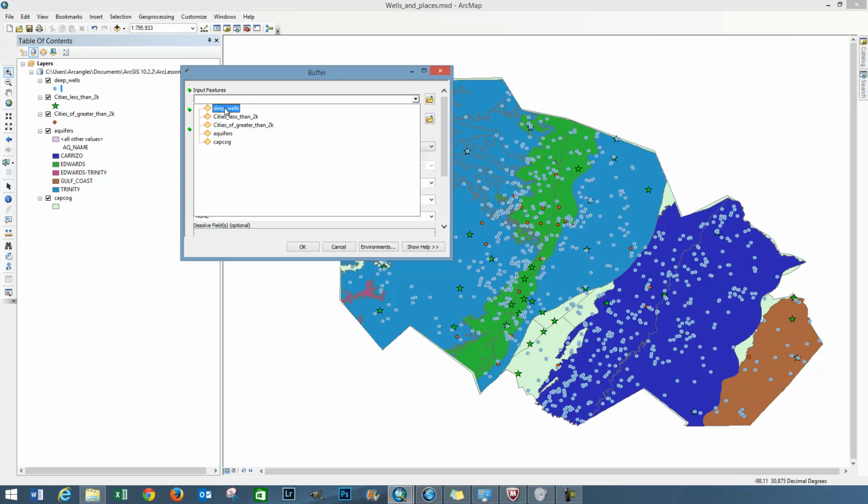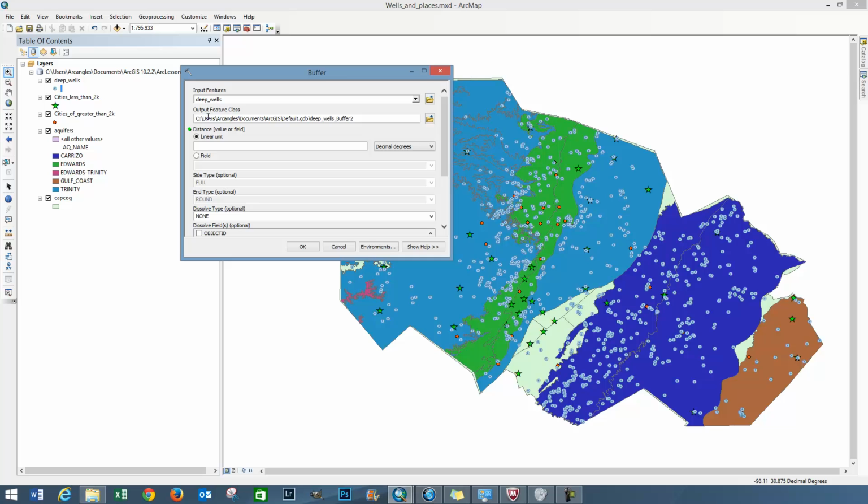So I double click deep wells, and I wait until it shows up in here. Now I want you to carefully look at this. I want you to carefully examine this. This will go into your default. Everybody's got something called a default geodatabase. That's what everything gets thrown into unless you tell it to go someplace else. I'm going to leave mine in my default. You don't do this. Go ahead.